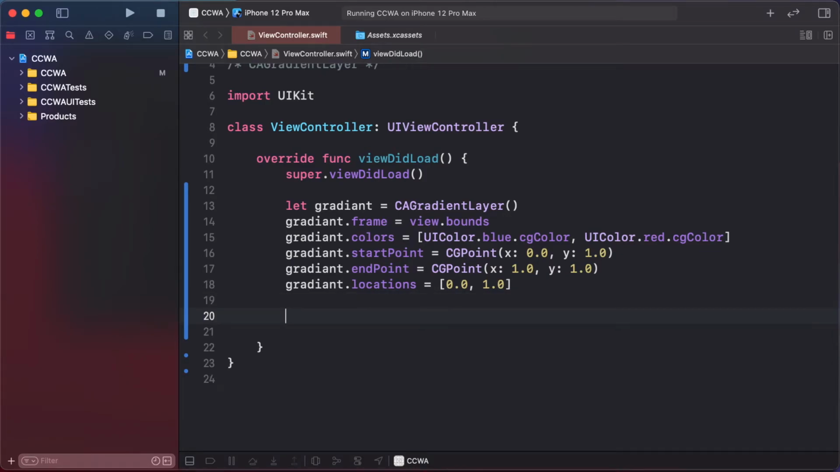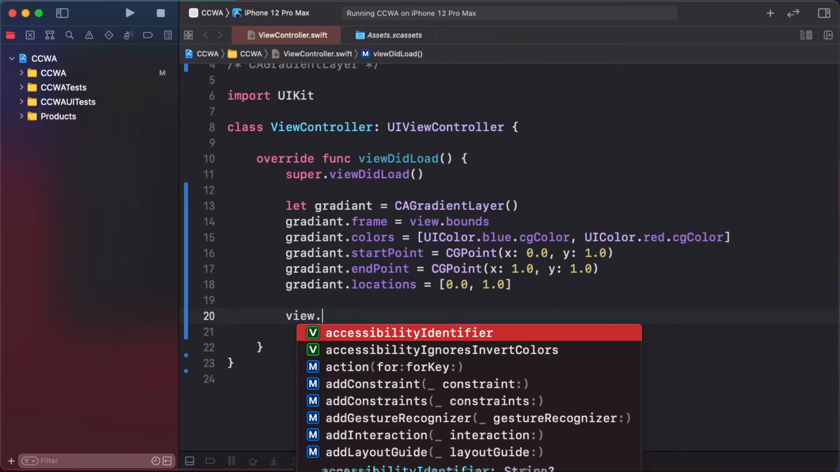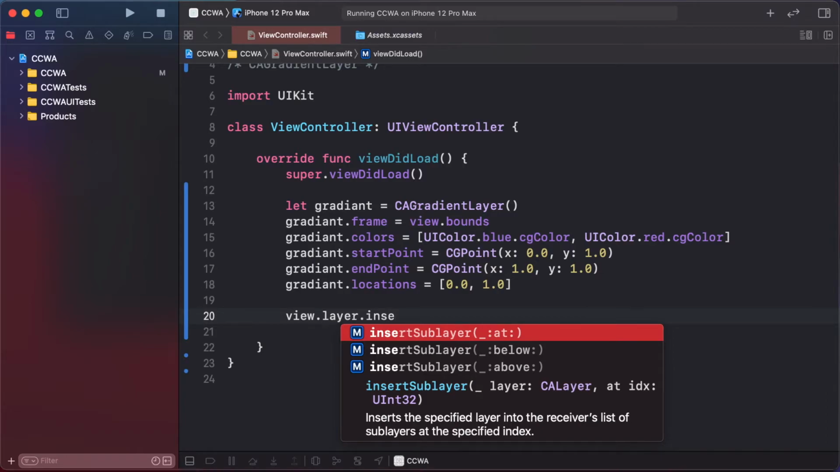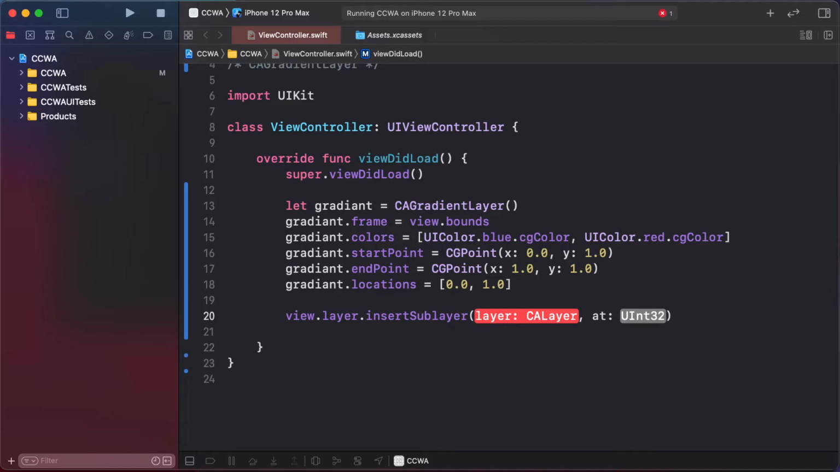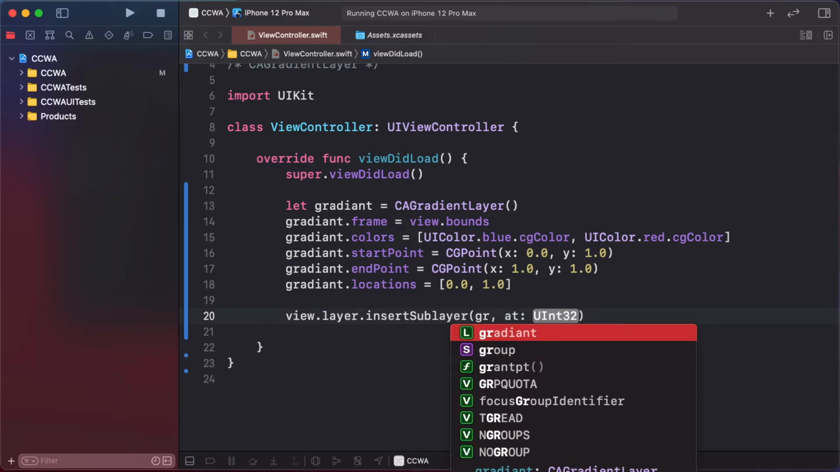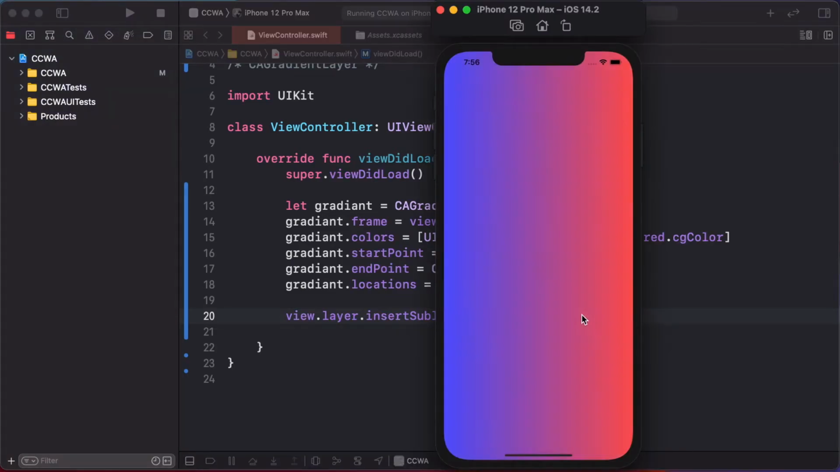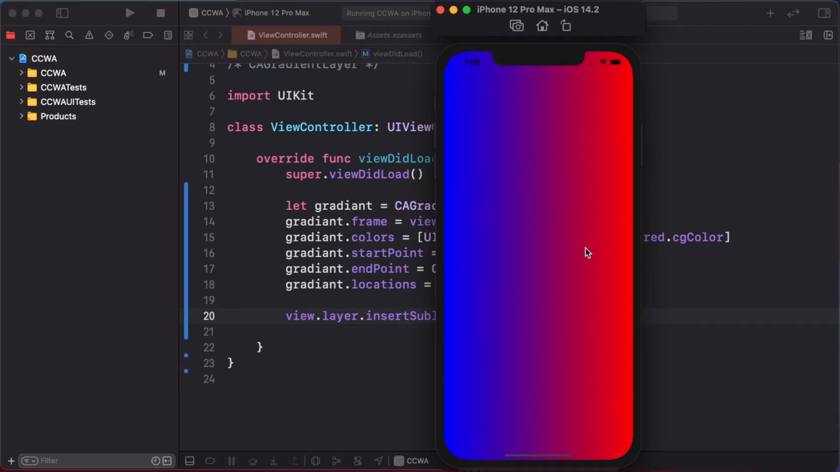And add to our view. So view.layer.insertSublayer, the layer is gradient, this is our gradient layer, at index 0, inserted at index 0. So run our project. This is how our gradient color is applied.